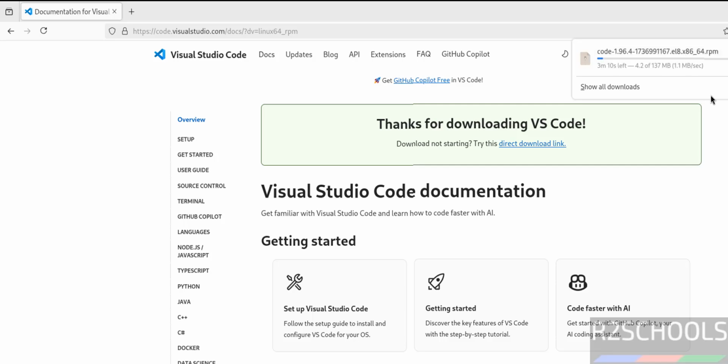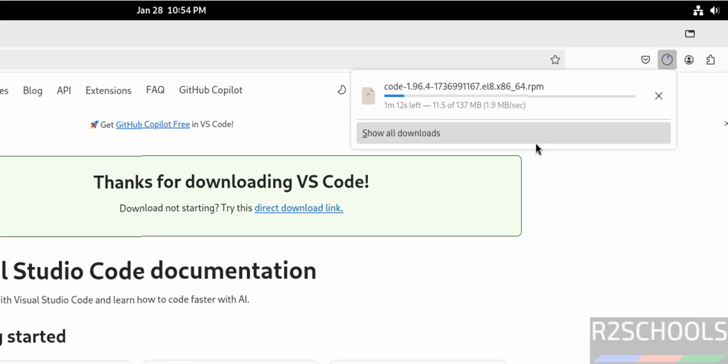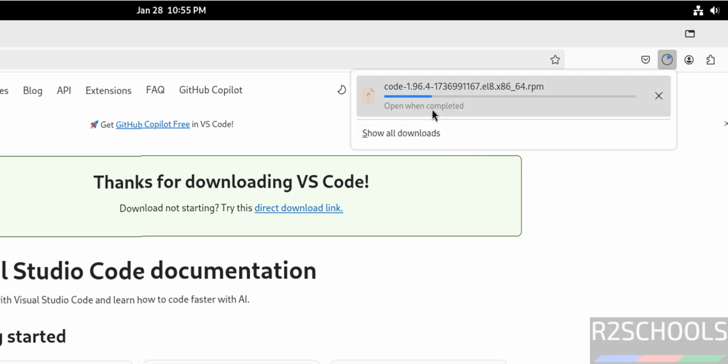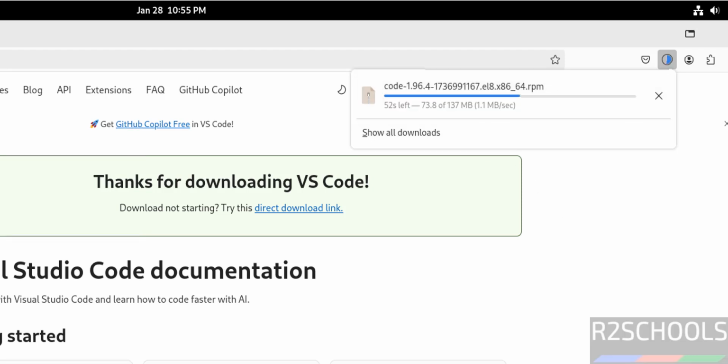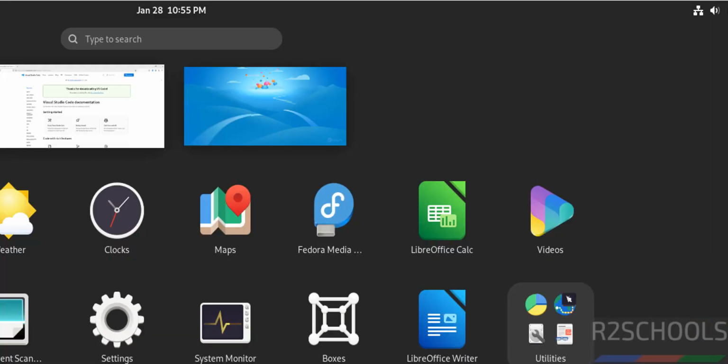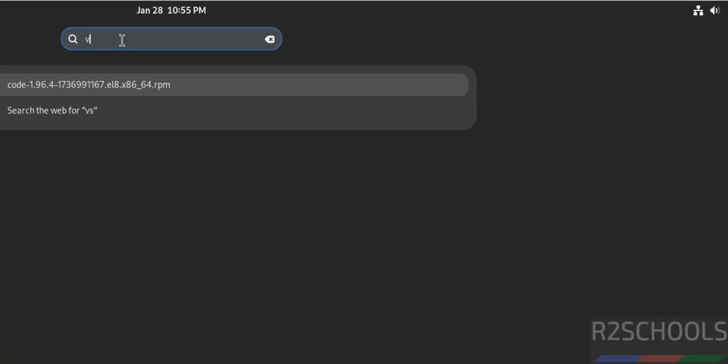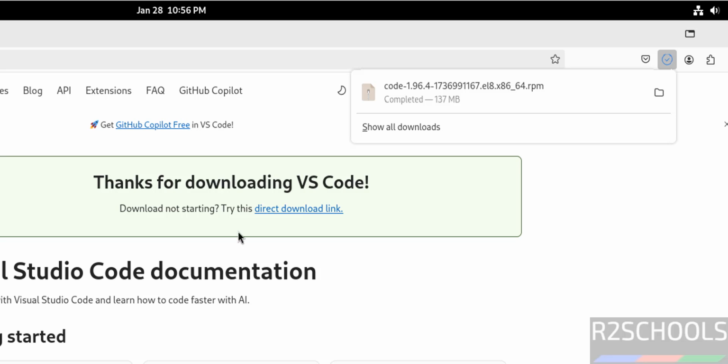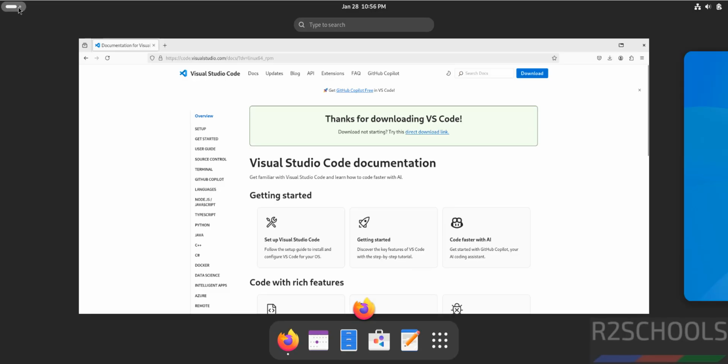See, download has been started and its size is 137 megabytes. Wait until download completes. Once download completes, we will install the VS Code and its version is 1.96. Also verify all applications VS Code. See, we don't have any default VS Code. See, download is completed. Now open terminal.